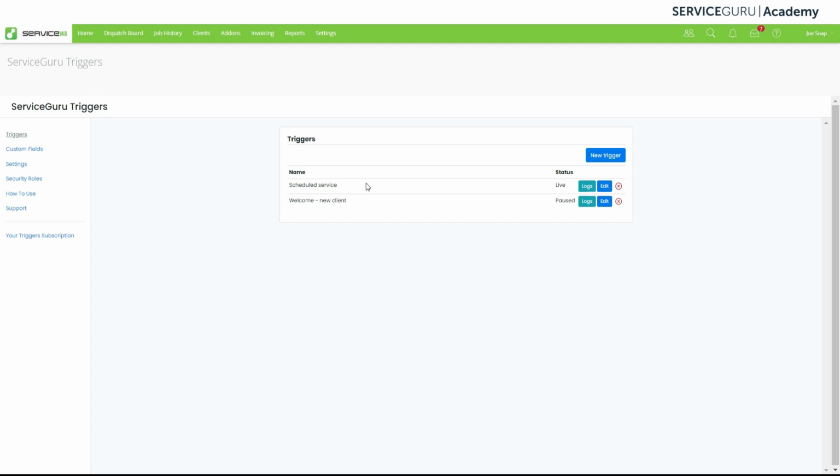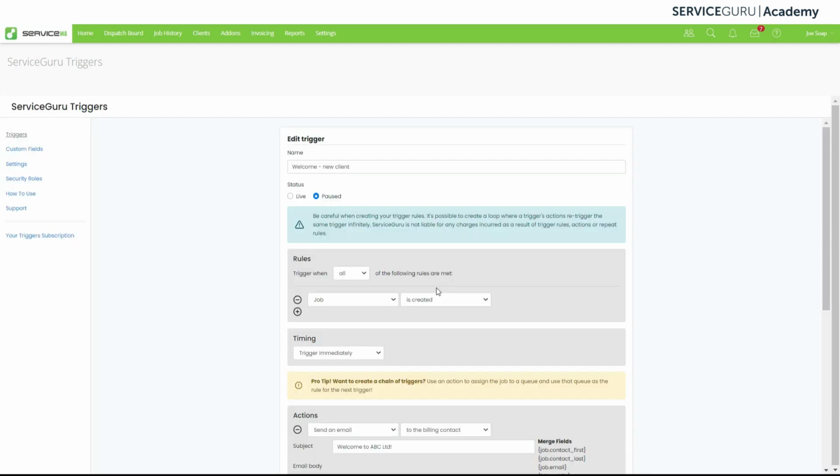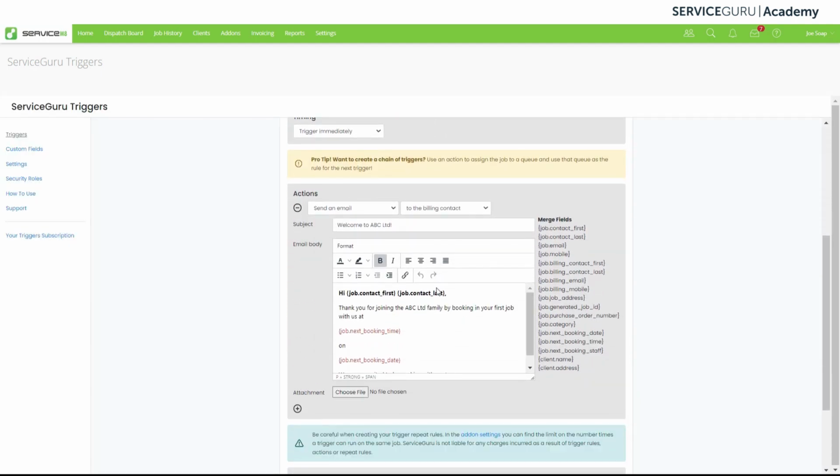Before we move on, let's just have a look at the email settings available should you wish your trigger to send an email. Here we have a pre-made trigger called Welcome New Client. Let's go ahead and look at how this has been set up. So for this trigger, one of the actions has been to send an email to the billing contact. Should you wish to send an email or an SMS, you do get given a choice of sending to the billing contact, sending to the job contact, sending to a site contact, or setting up an email address or phone number for this to be sent to manually. For now, we're going to choose the billing contact.